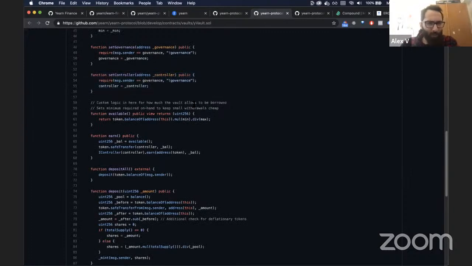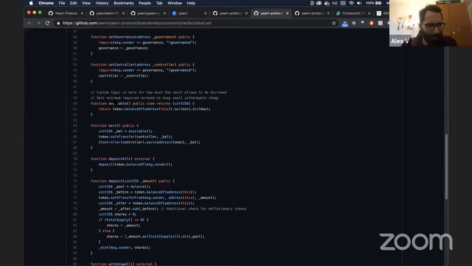Next up, we have set controller, which again is ruled by governance, and you simply set the controller to a different address. Here we have available, and we also have a comment. Custom logic in here for how much the vault allows to be borrowed. Sets minimum required on hand to keep small withdrawals cheap.